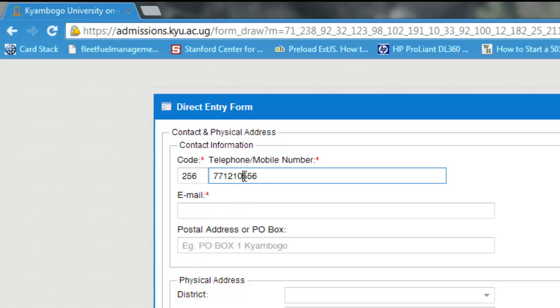After filling in our correct telephone number, look again and check it, because the platform uses the telephone number to send messages to you about your admissions and when you do payments in the bank. I look at my number and I correct it as much as possible, 772120556, and then I proceed.